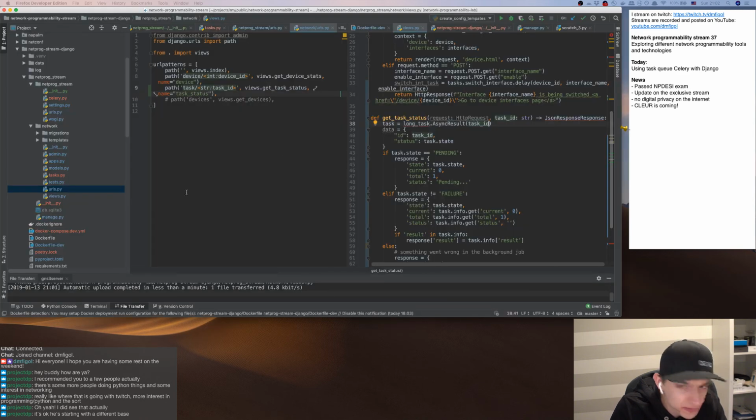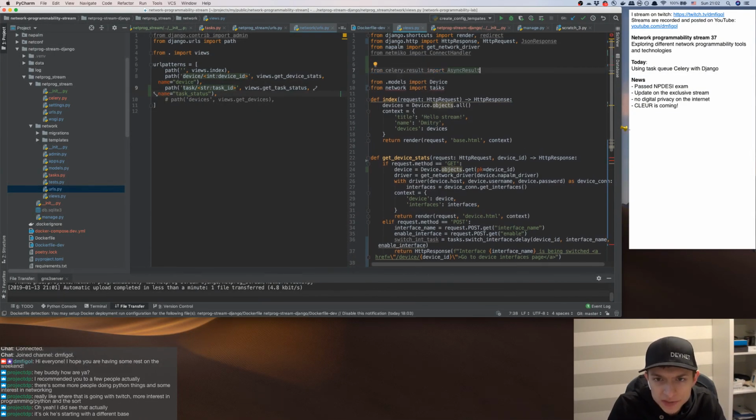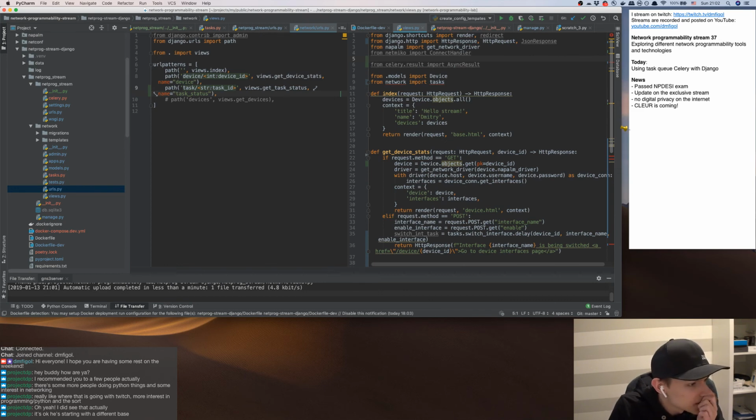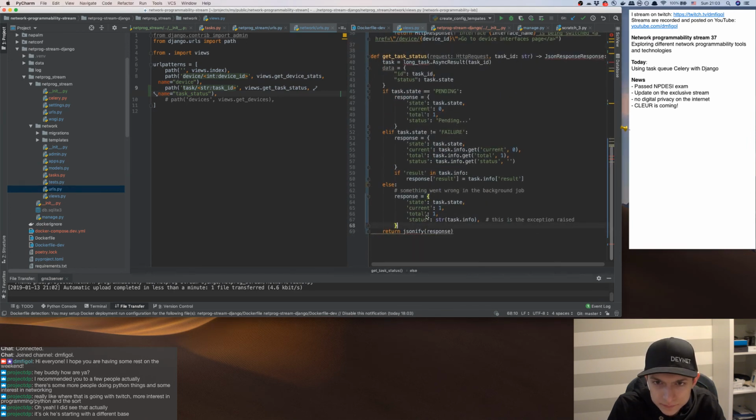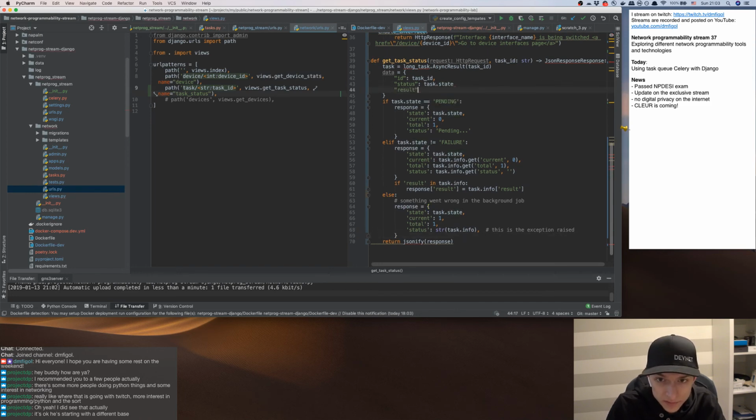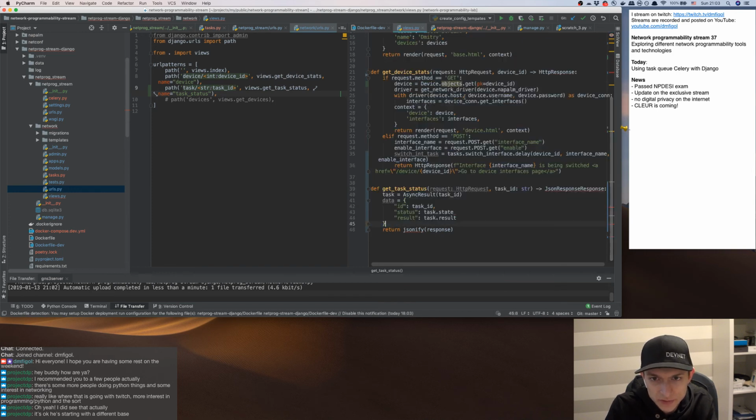Yes, so from celery.result, import AsyncResult, and you say task.result, and then here. Okay, this is pretty much everything. Now here we'll say JsonResponse from the data, and then I should fix this as well. Okay, good. So whenever we go to task string task ID, we will use get_task_status.